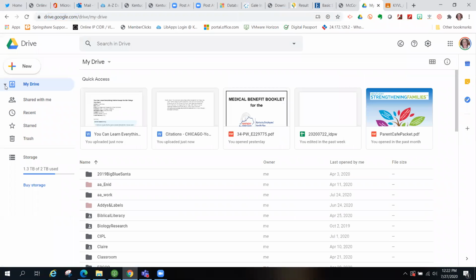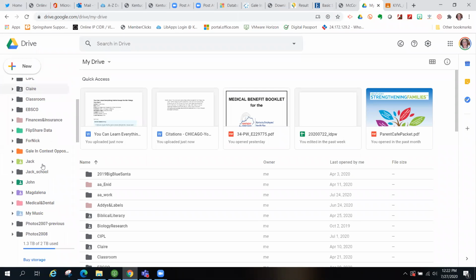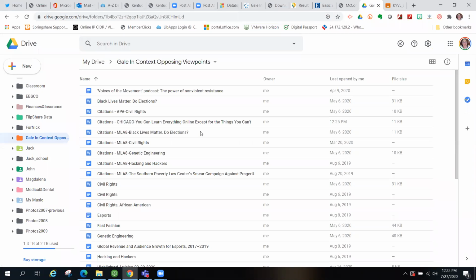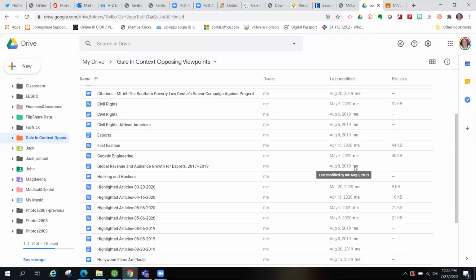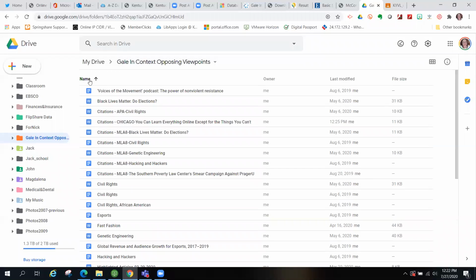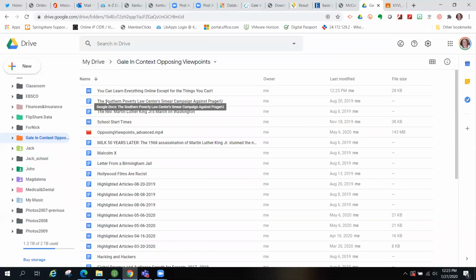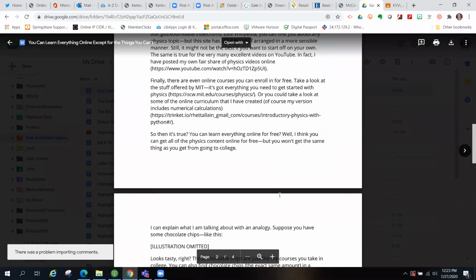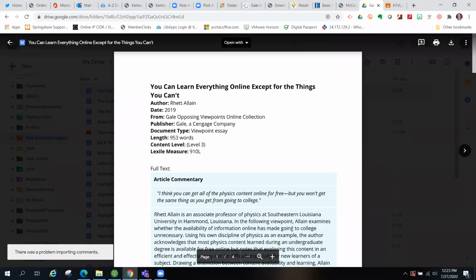Here's my Drive. And if I don't already have a Gale in Context: Opposing Viewpoints folder, it will create one. Oh, I hate when it does this. All right. So here's "You can learn everything online except for the things you can't." And here's the article, the viewpoint that's saved. So that's something the student could do, is put it into their Google Drive.